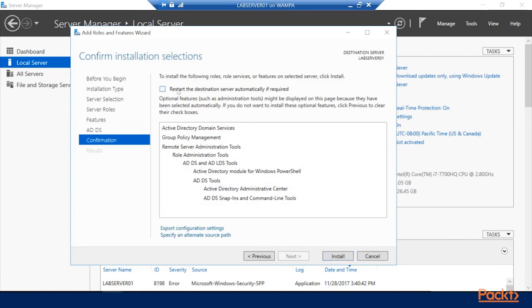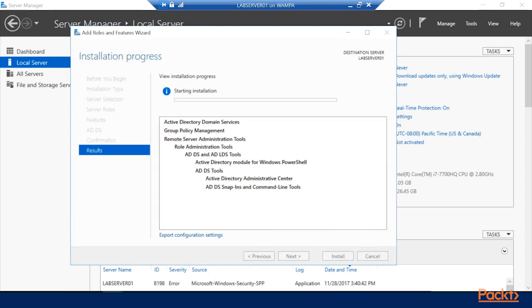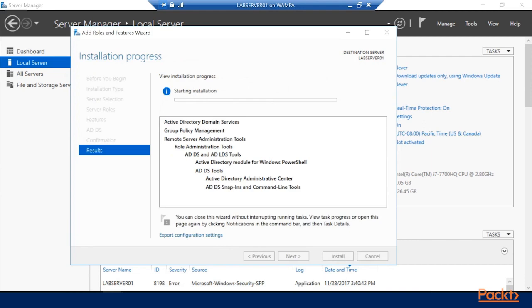I'll refrain from clicking restart the server so we can intentionally restart and see what the state is before we do that, if we do actually have to restart. So I'll click install here, and it's going to walk through getting all of these features set up, and I will pause and we'll be right back when that's completed to finish the last step of our domain controller setup.